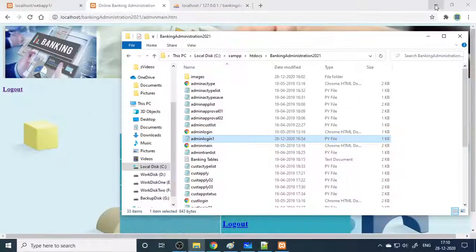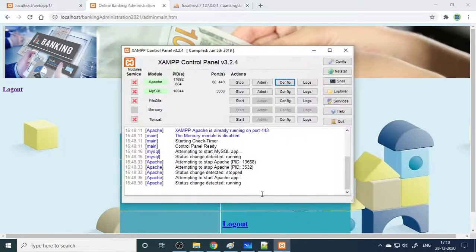So now we have installed the XAMPP server and we are running it, and even the SQL server is running. Please try this and let me know what you think. Please write it in the comment box.